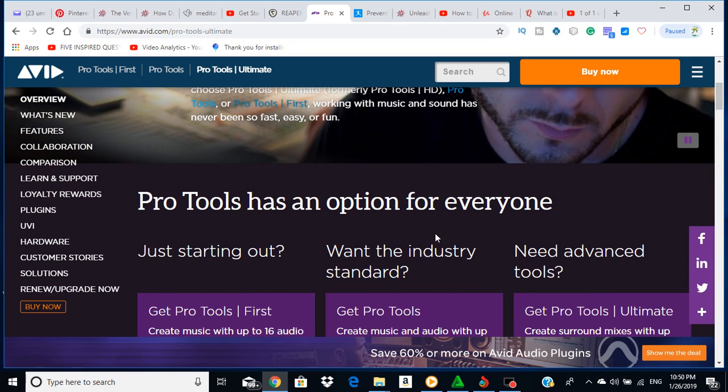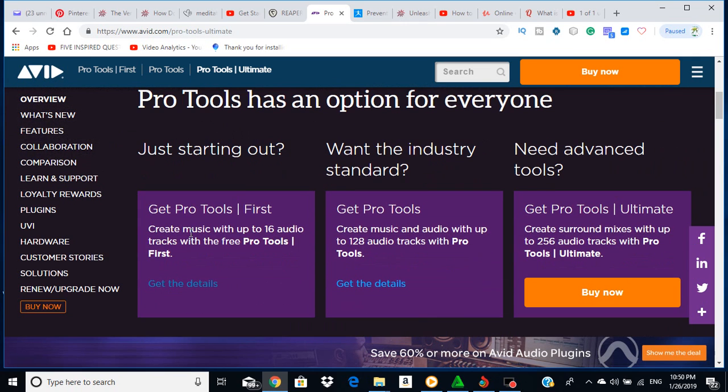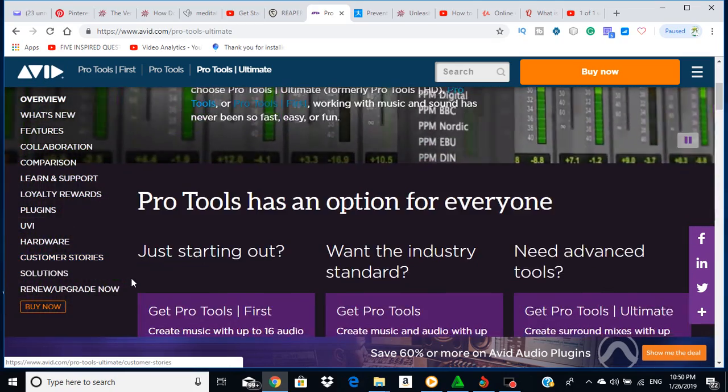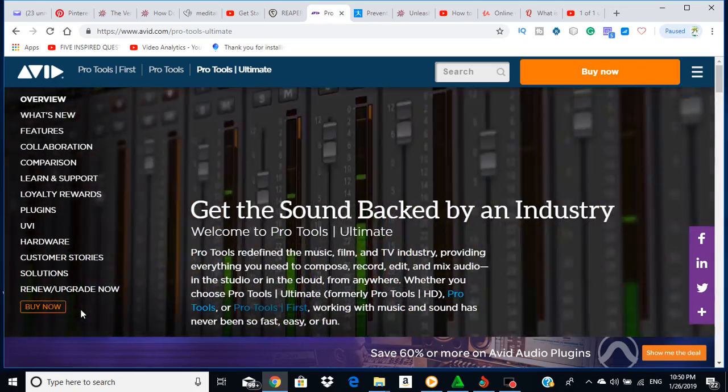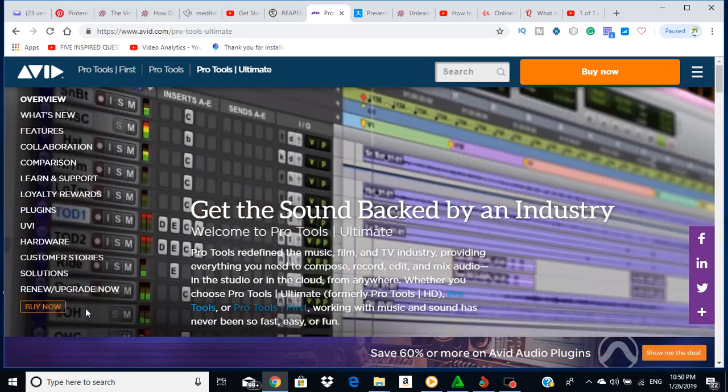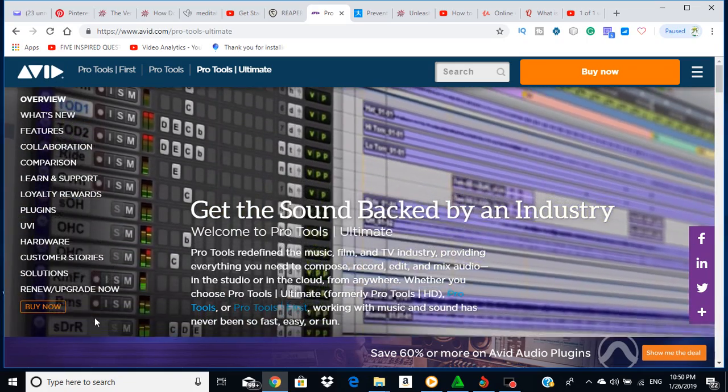Pro Tools has an option for everyone, so my advice is go with this one, get started with this one, get the details. I'm not going to click the details, so I'll just let me share with you guys. These are my two alternative free software for music that you can use on Windows.